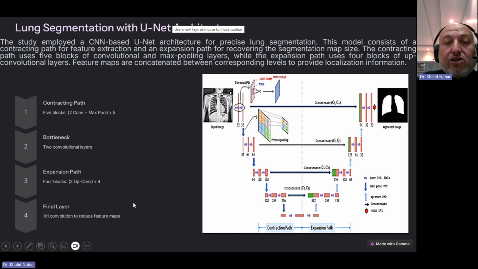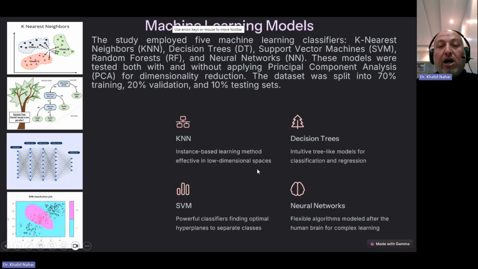After that, we introduced this segmented image to different machine learning models, four main ones like KNN, decision tree, support vector machine, and neural network. After splitting the data into 70% for training, 20% for validation, and 10% for testing, the models used were KNN, DT, NN, random forest, and support vector machine.